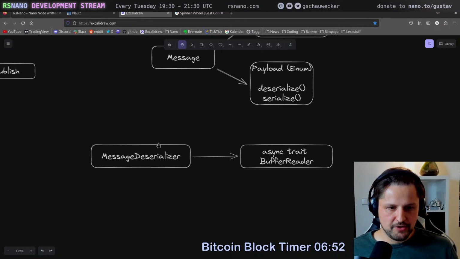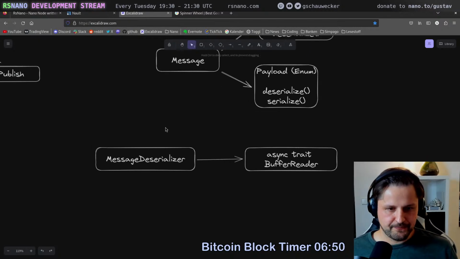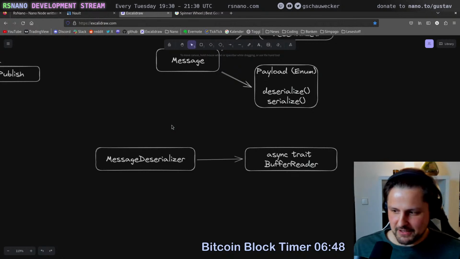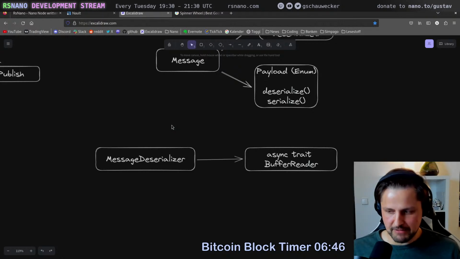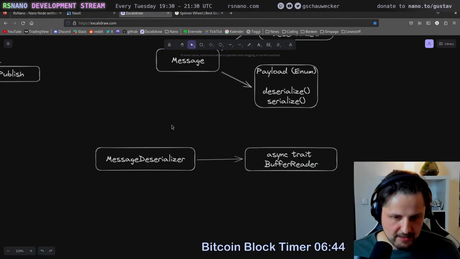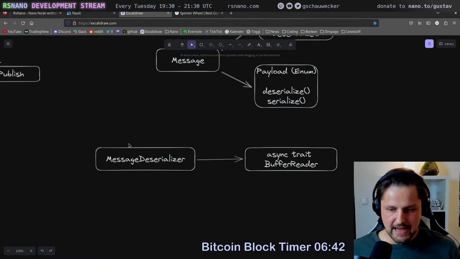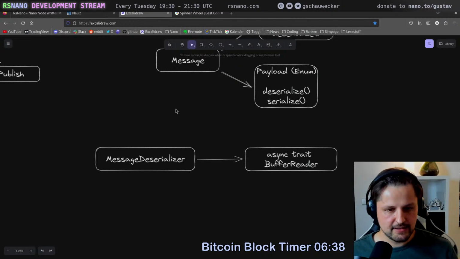But back to the... of course we have to keep it in that way. We have to read the header first, and we have to deserialize the header. Then we have to act on the message type of the header and call the correct deserializer of the payload.